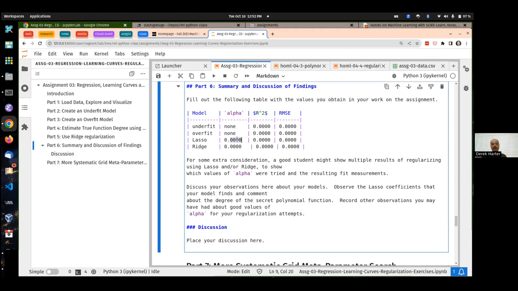And as a hint for a good student, maybe I should have asked people to do this, but you might want to show more than one alpha for your lasso to show some things that you tried, right? So it might be a good idea to find a lasso that's too big, so you're getting something that still looks like it's overfitting too much, but also one that's too small, so it looks like you've gone to the underfitting range before you found something that was in between.